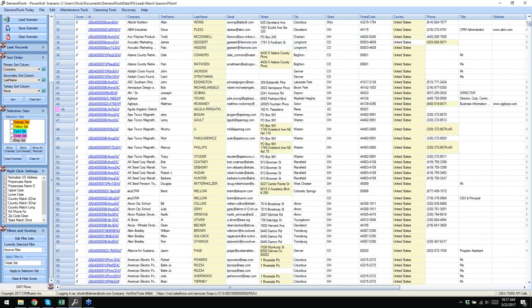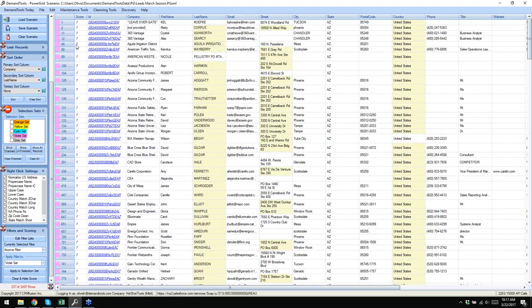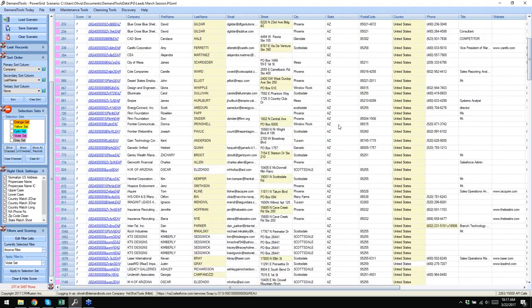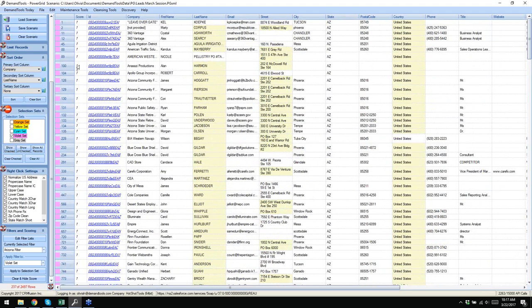So now I come up here and say, all right, just show me my violet. I can see the score. So these all scored 1, and if we look over, we know why, because the state is AZ or Arizona. And because it had a cumulative score greater than 0, it was given the color coding and it fit the filter.